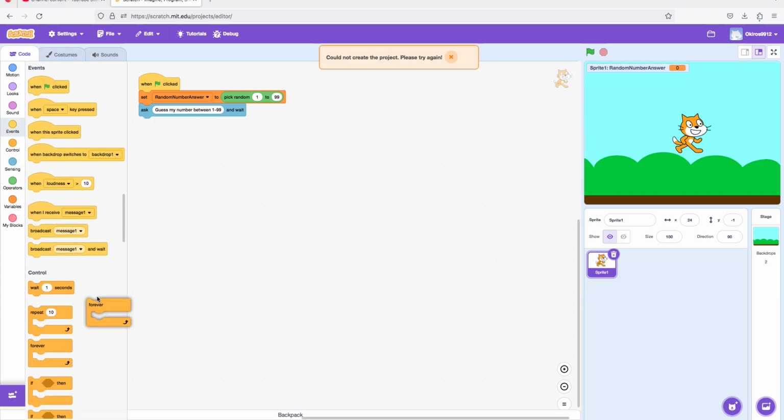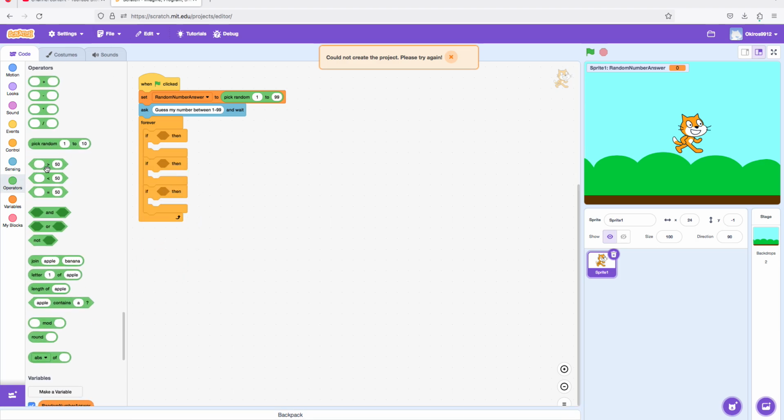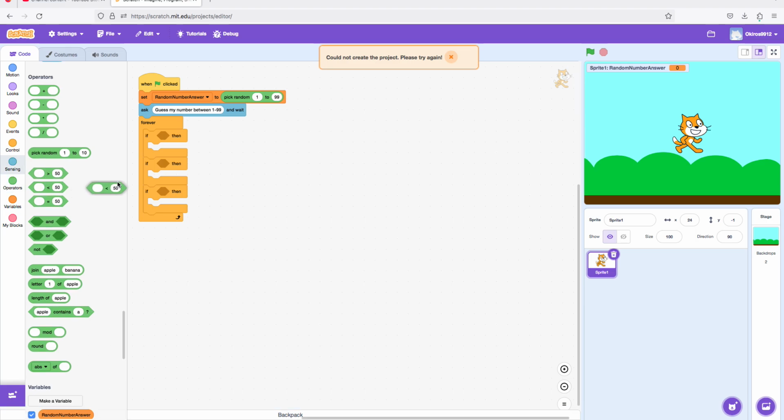Then forever, we are going to get 3 if thens. So if then, now make sure they are not inside each other like that. Make sure there's a gap. See how mine's under it? You want to do that. Then do another one. Then we're going to get a less than. Basically, this arrow means it's less.